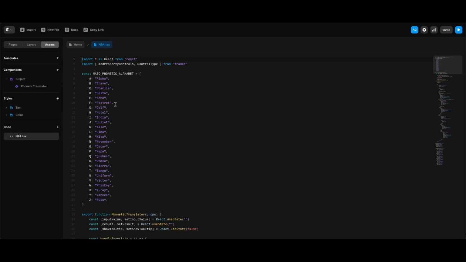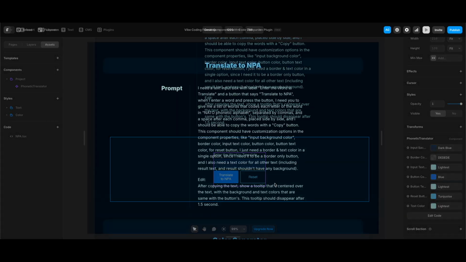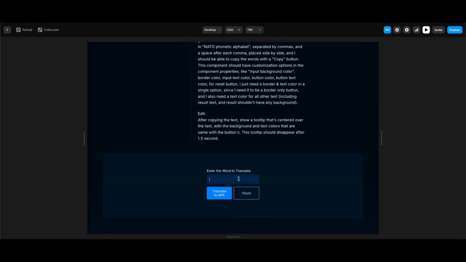I'm just going to delete it and save the code, go back, and as I see it, our component appears in our design. So I'm going to preview it again and enter the word design, click translate, and I'm going to click the copy button and it says copy it in a tooltip as we prompted.